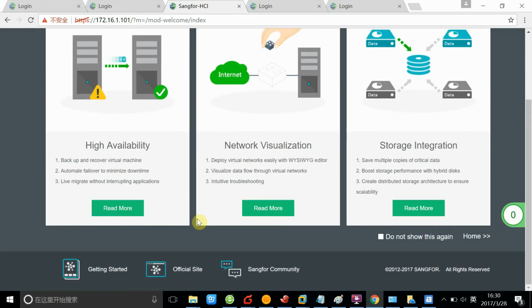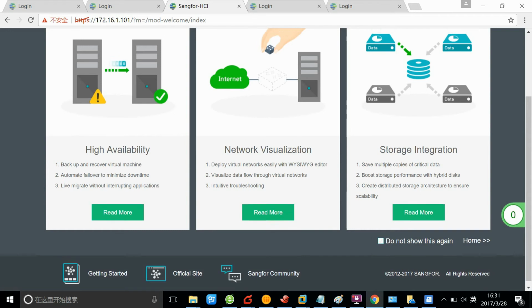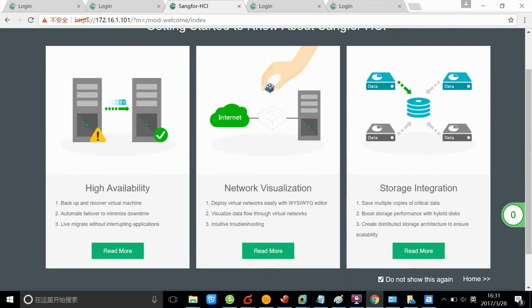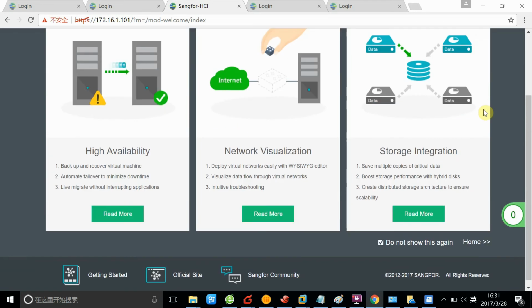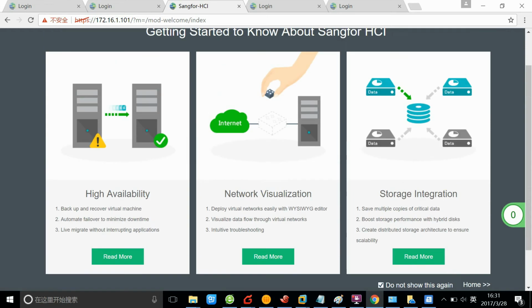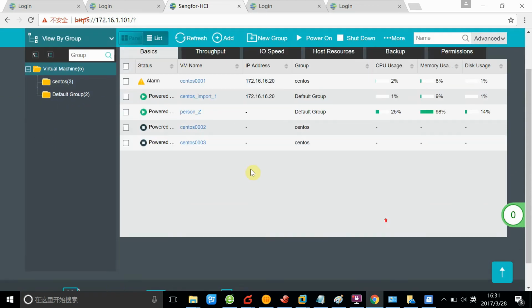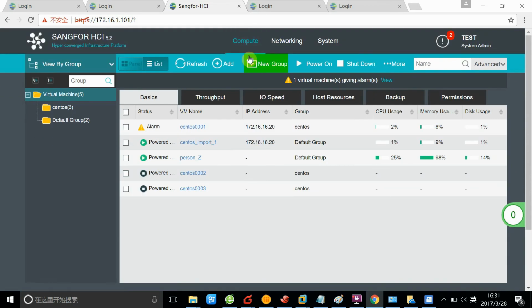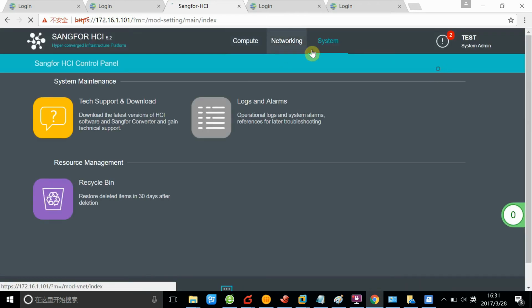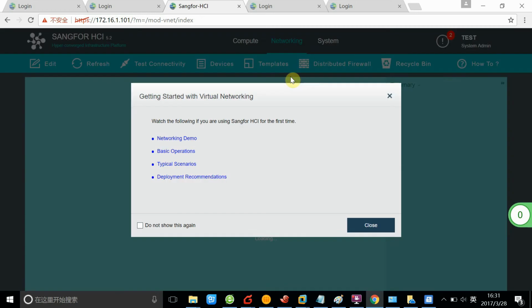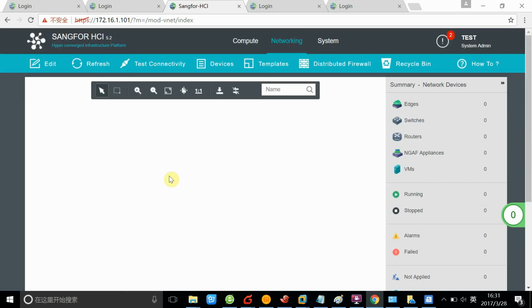Okay, there will also be some notifications, like the first time when you enter the interface, it will prompt you with some brief introduction of the features on the platform. Here, as you can see, because this account is only allowed to use the resource of the VMs, it cannot view the data store, it cannot make any configurations on the networking. There's nothing here.